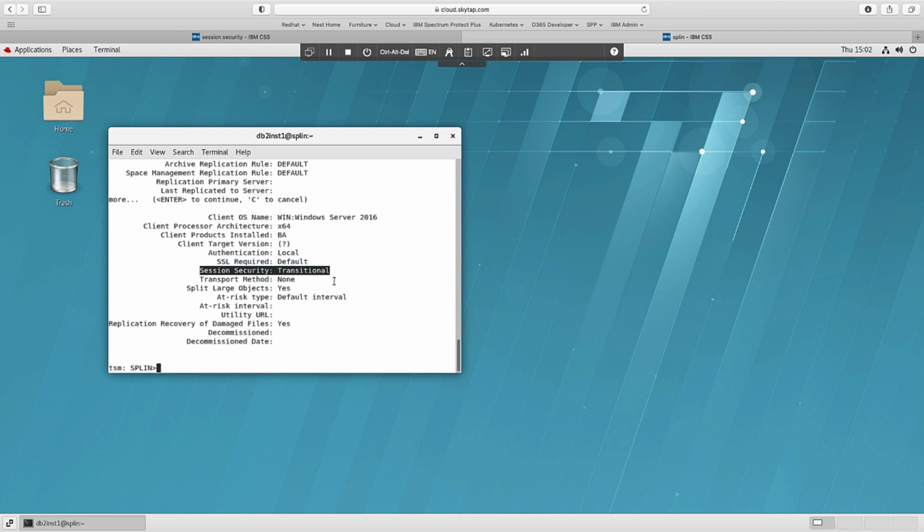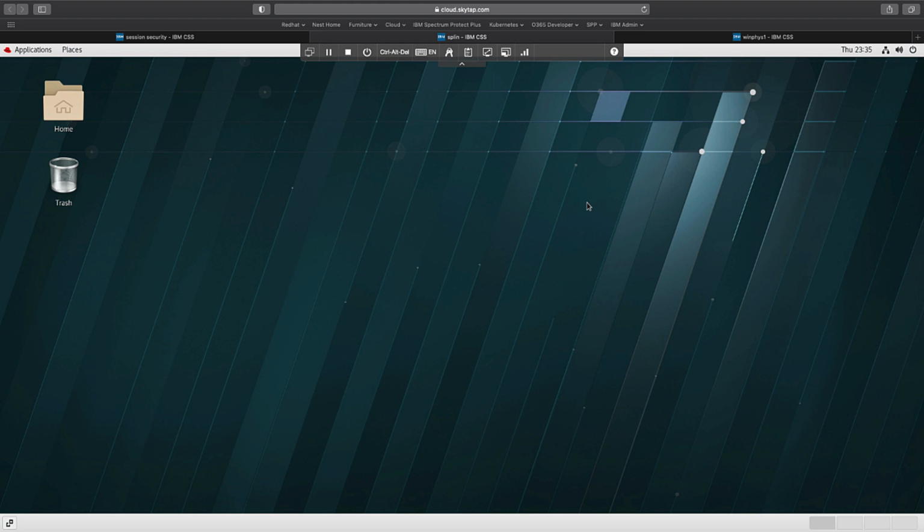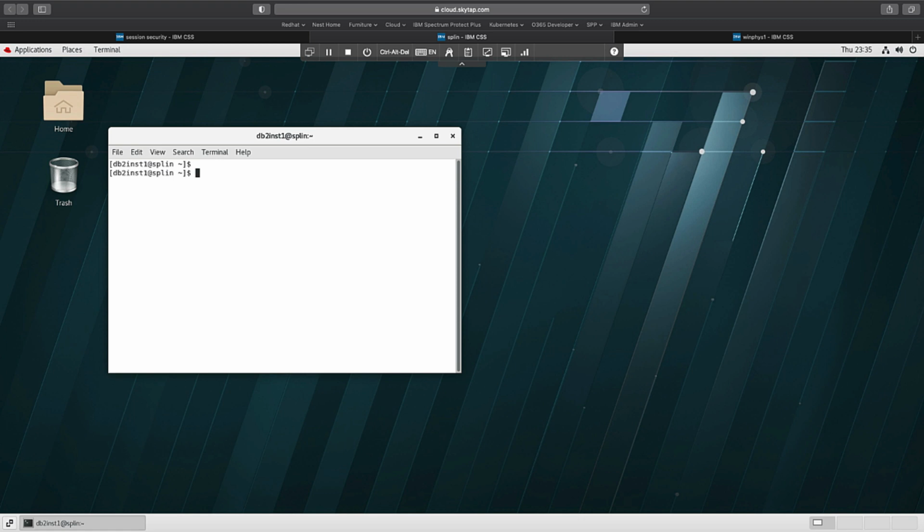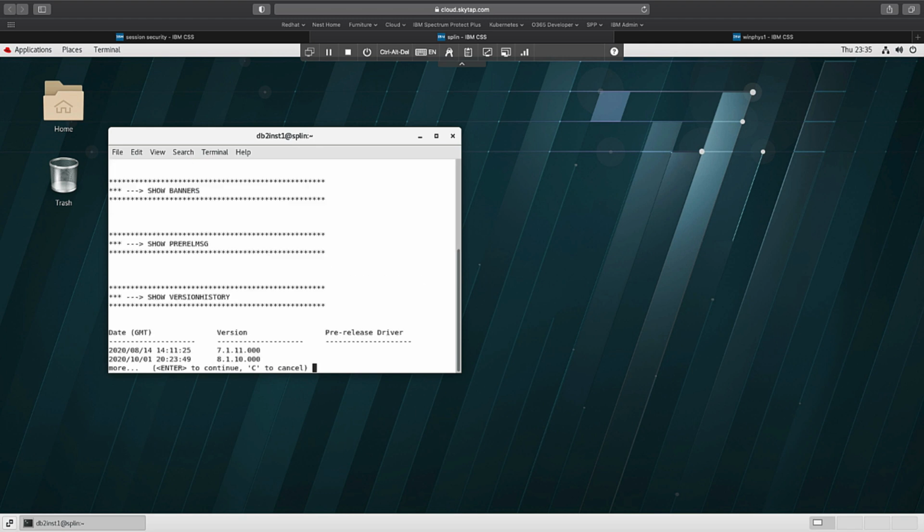What I'm going to do now is go ahead and upgrade this server to version 8 so that you can see that the session security parameter is not going to change. So I'll go ahead and stop the video while I do that, and we'll do the upgrade. Okay, so here we are. Our upgrade is now finished, and what I want to show you is when we log on, you'll see that I am now at version 8.1.10 on the server.